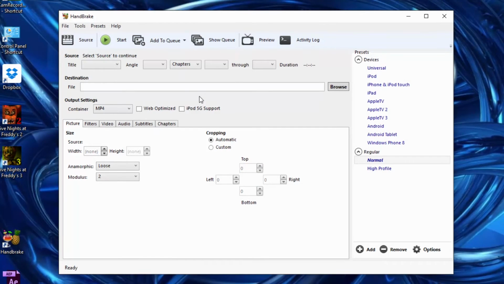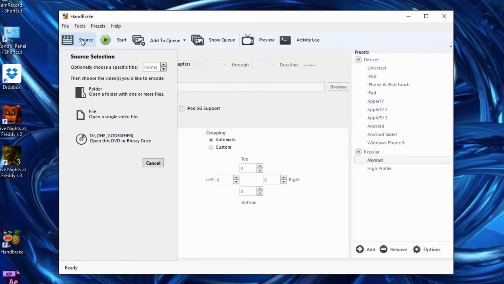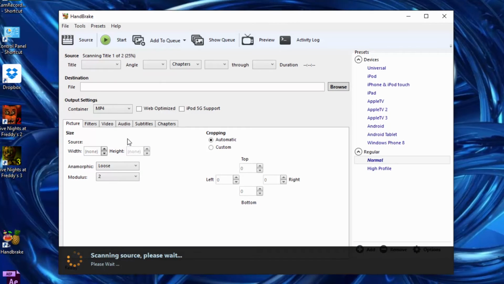Next, you want to go to where it says Source, and you want to click your DVD. So I've got The Godfather right here. And it's going to scan the movie for a few seconds. It shouldn't take too long, maybe like 1 minute or 2 minutes.